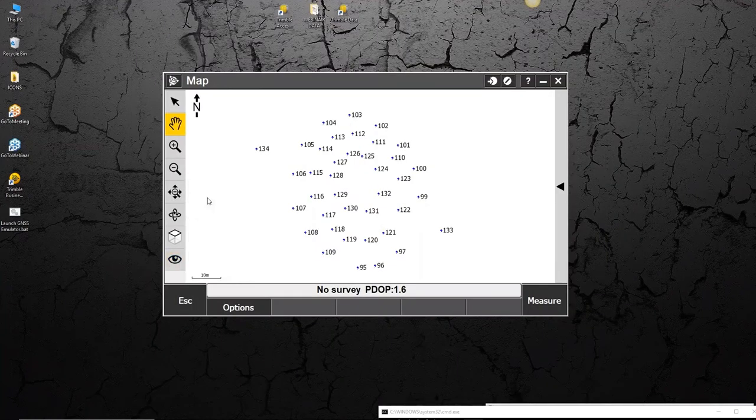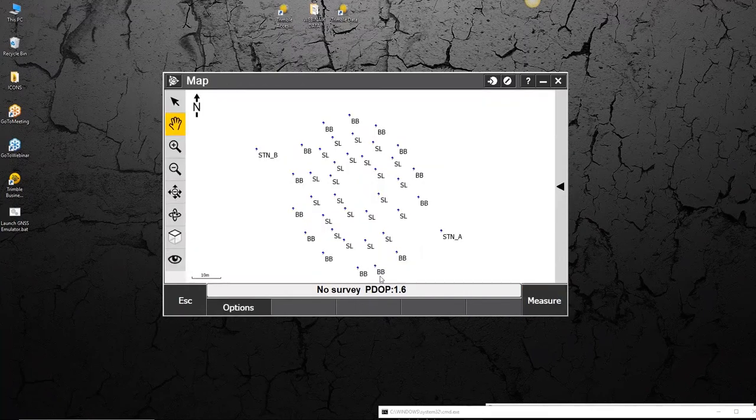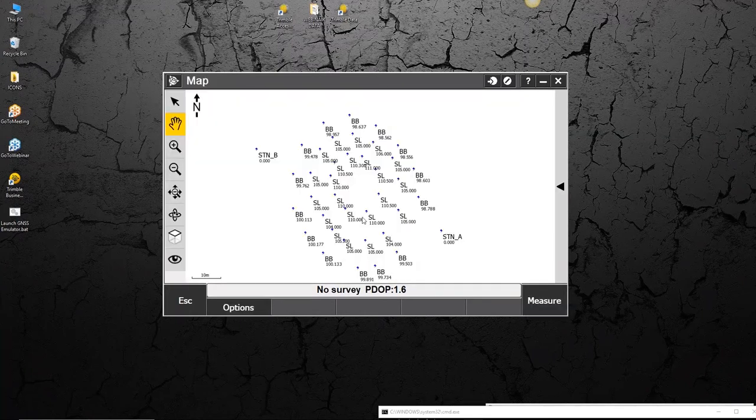So if I go into settings, at the moment, I'm displaying my points by names. Much more useful for what I'm doing to see it by codes, and I can see that, okay, these are the bottom of bank points now, and these are spot level. Because I'm doing a volume calculation, it might actually make sense to go in here and turn on the elevations also. And again, that was useful because I can see I definitely don't want to include my station points because for some reason they're at zero elevation.